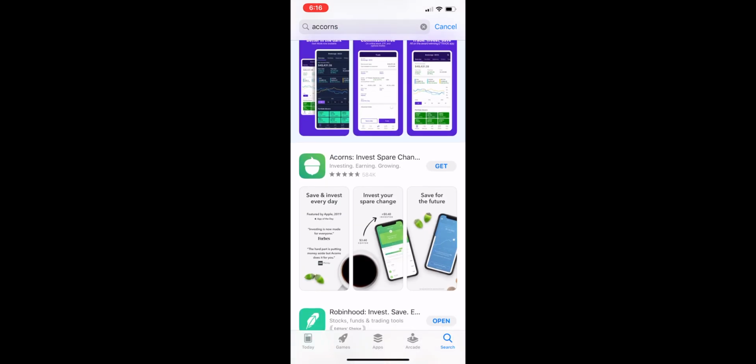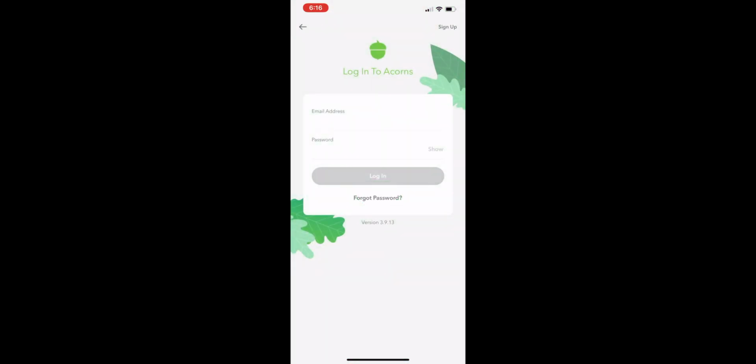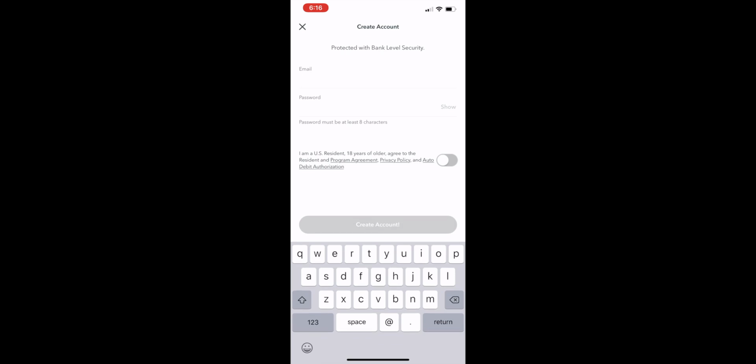First, you're going to want to go to the App Store and download the app. You're going to head on over to the app, wait for it to install, and then you're going to open the app. It's going to ask you to sign up. You're going to hit that in the top right corner. It's going to ask you for your email address. So I'm just going to make up some information right now.